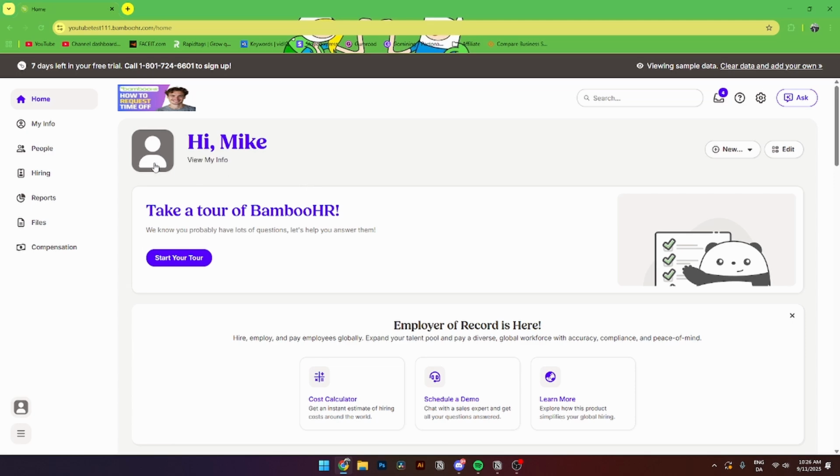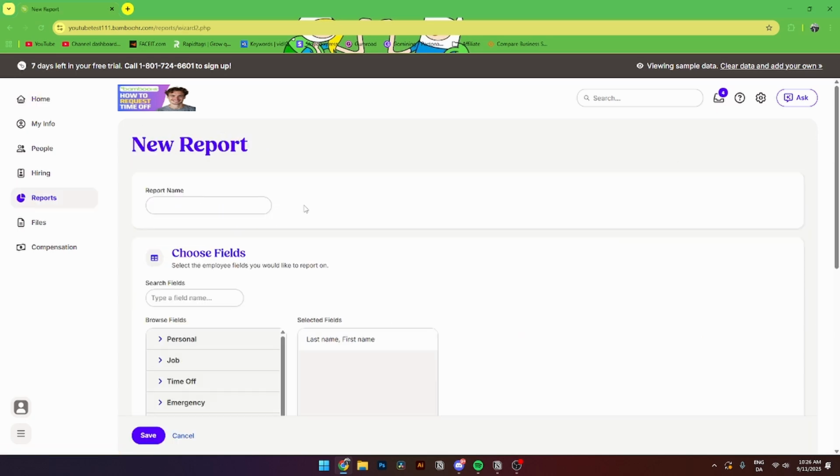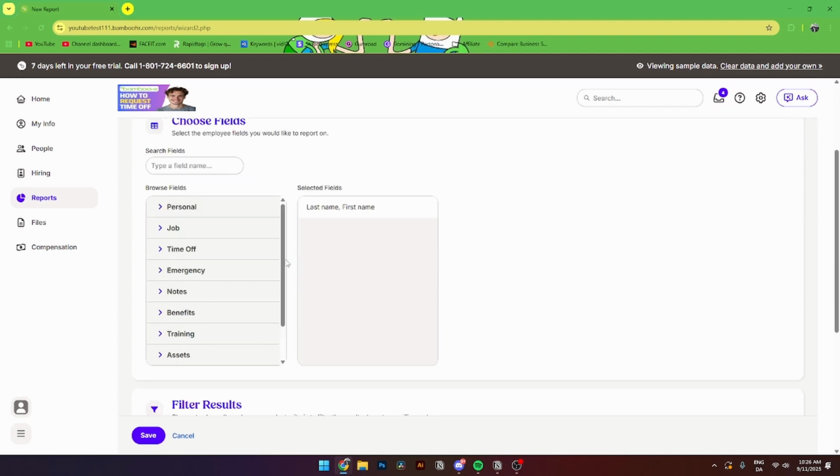So the first thing you need to do is go to the home page again and click new and then new report. Then it's going to look something like this, where you can add a report name, and down here you can choose the fields that you want to have in this specific report. So let's say hire date and effective dates.